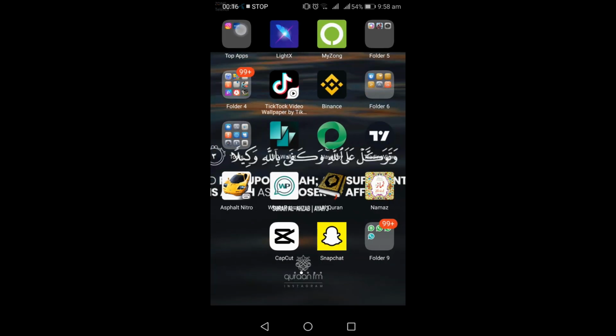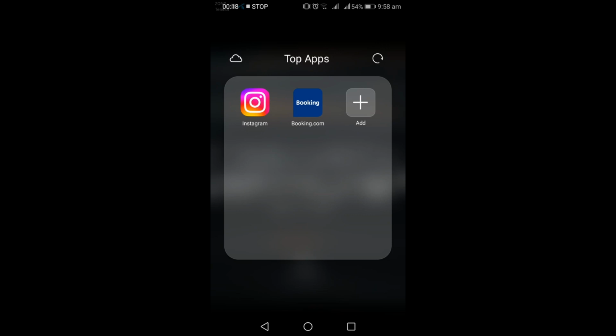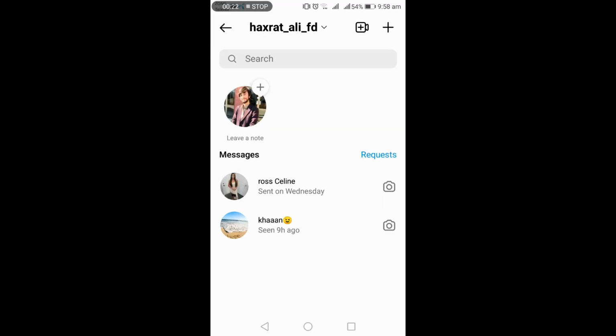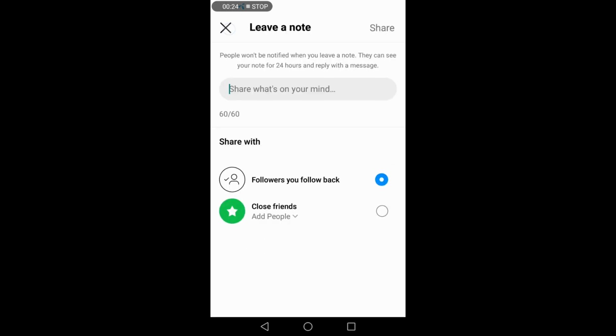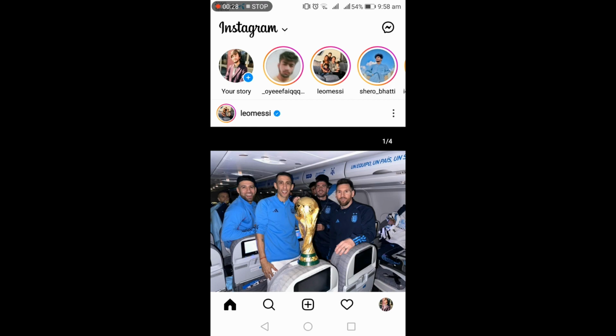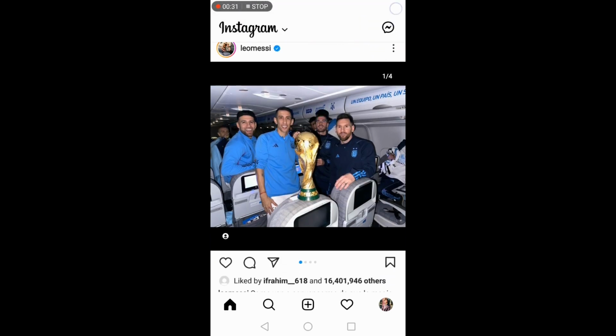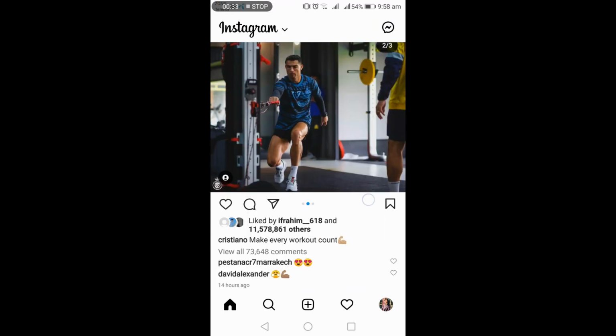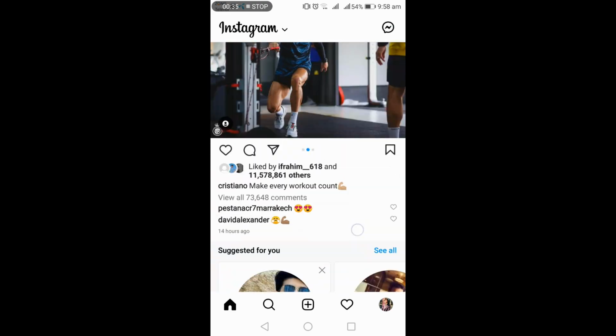After opening your Instagram, this is your profile. Okay, this is the profile. So for this purpose you have to go to the messages. Here are present all your messages. Now you see this is a message, and you can do everything here.